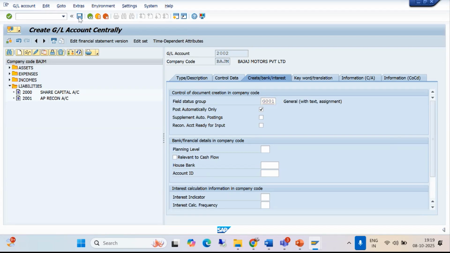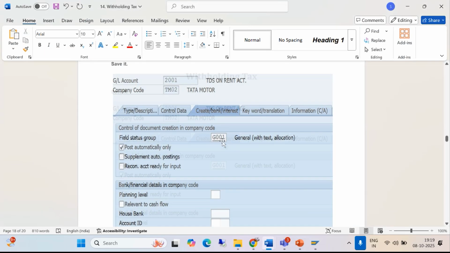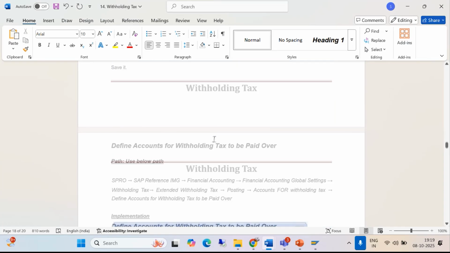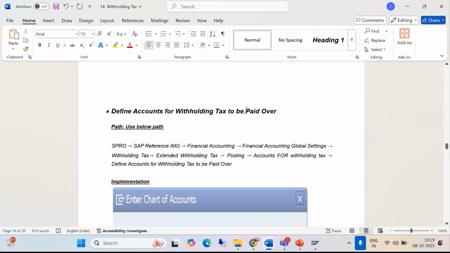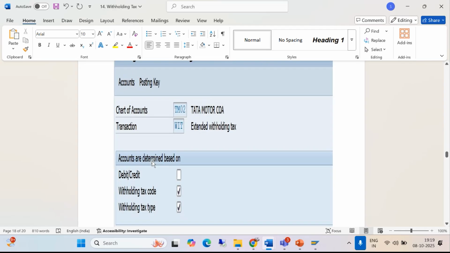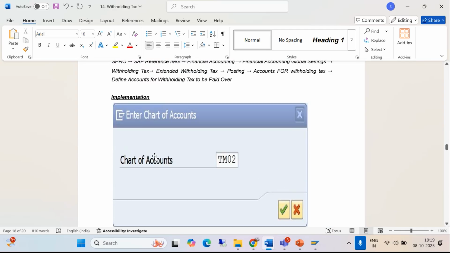The system is showing the error because if you have not assigned the GL account, whatever amount of TDS has been deducted at 10%, how will it trigger the GL account? So we have to create one GL account and assign it. In this step we have to do it. If you see here, this is the step: define accounts for withholding tax to be paid over. Have we done this or not? No, we have not done it. Okay. So what we have to do?